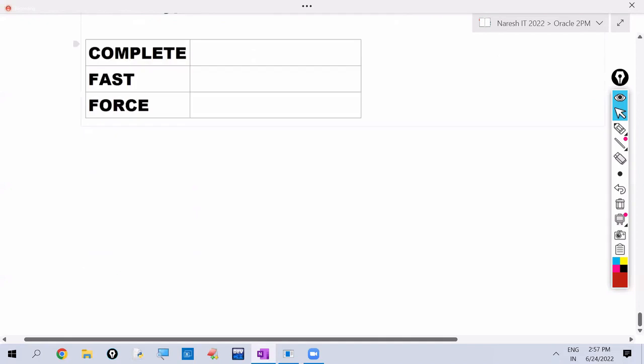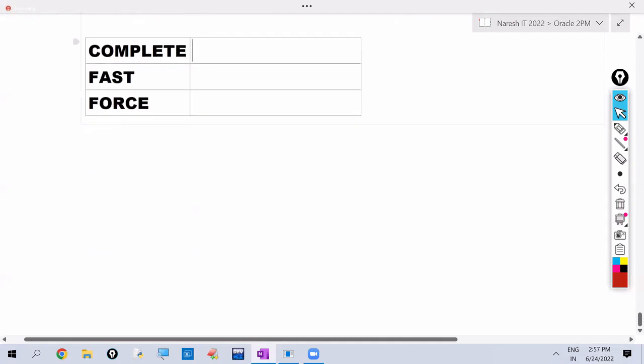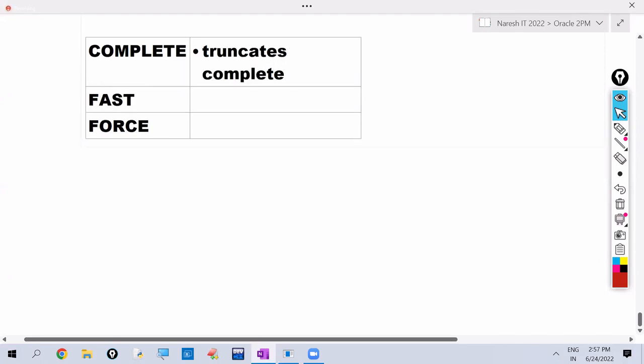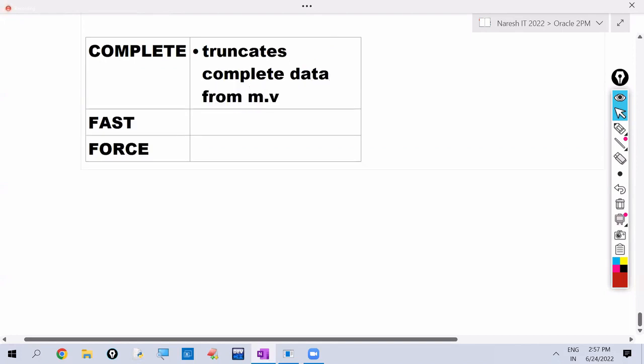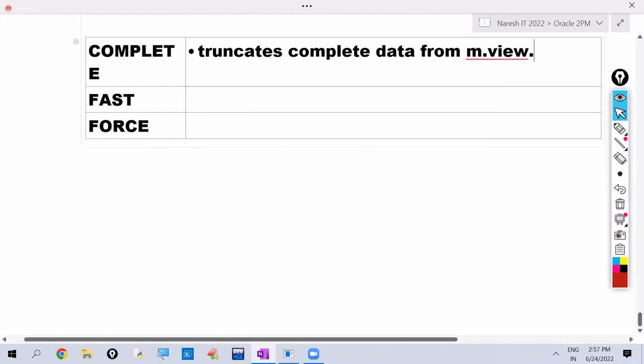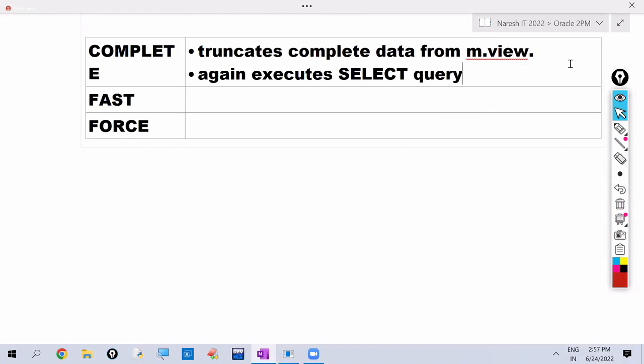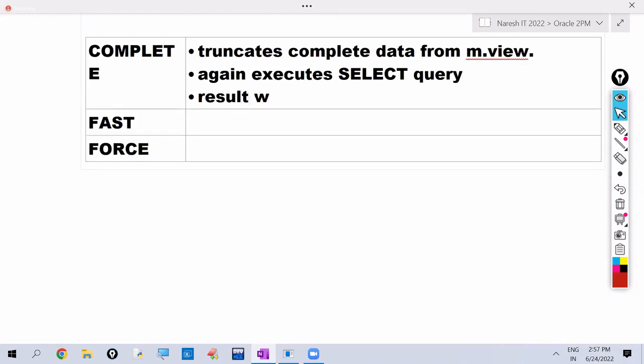So there are three refresh types. First one is complete, second one is fast, third one is force. In complete refresh, what will it do? It truncates the complete data from the materialized view. After this, what is it doing? It again executes the select query, and the result will be filled into the materialized view.